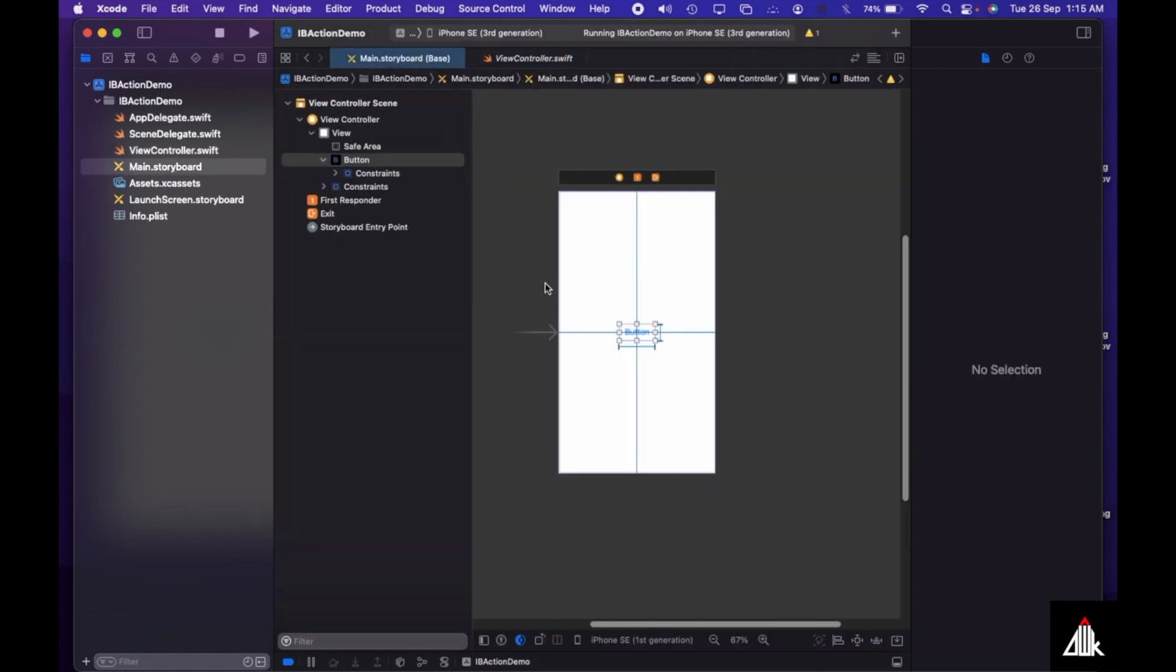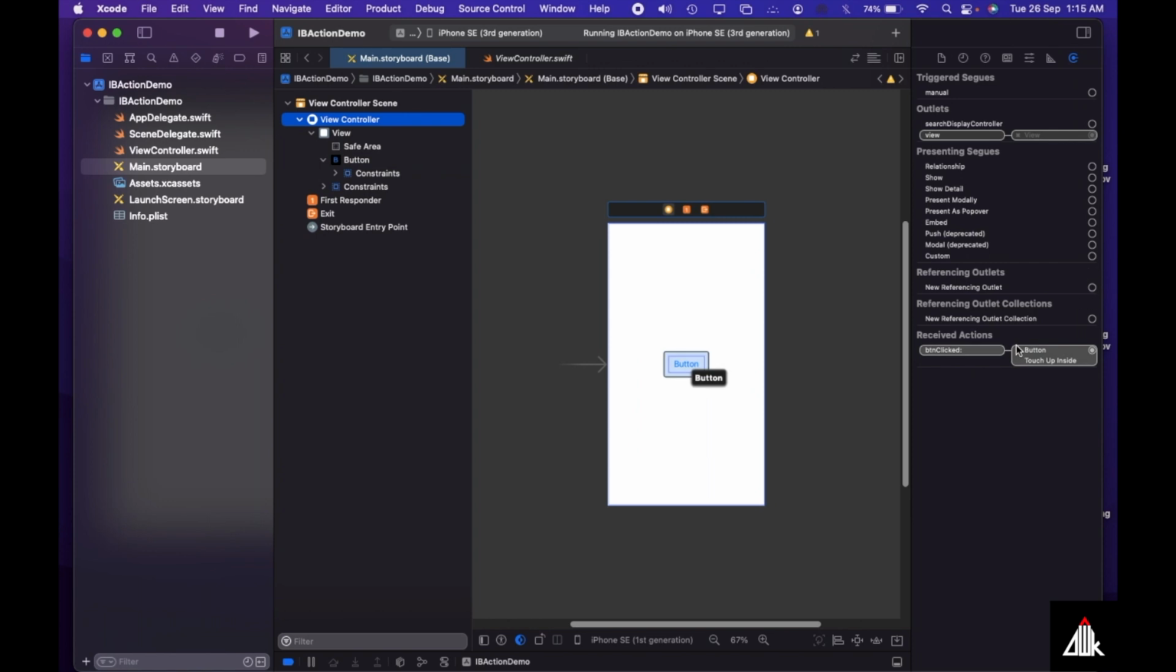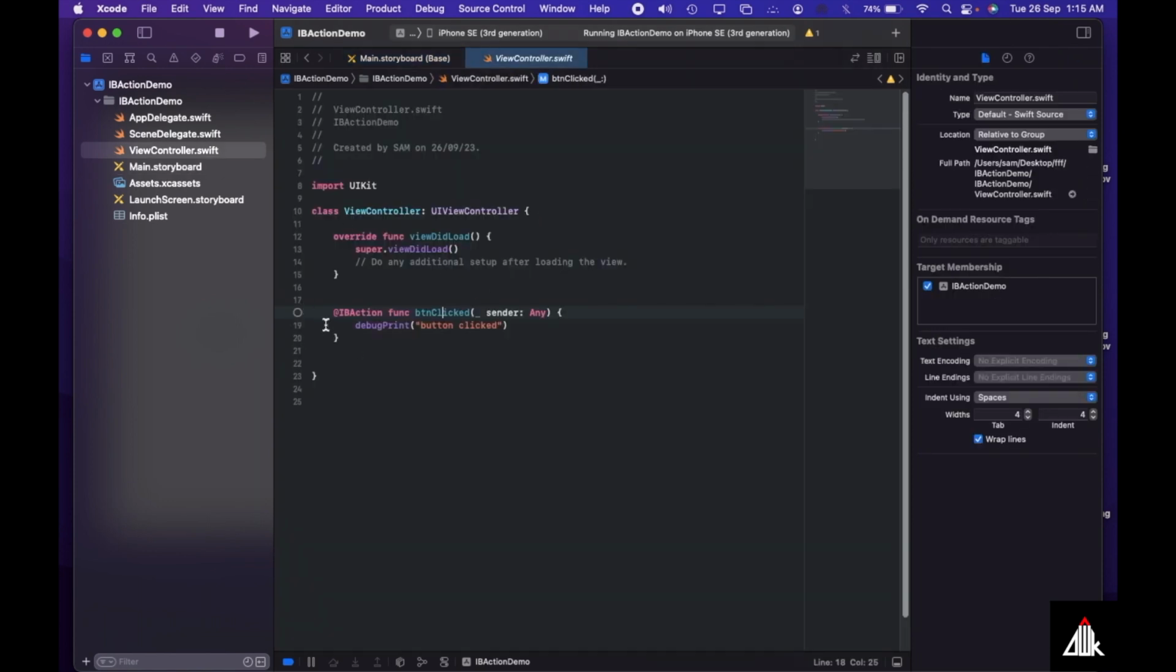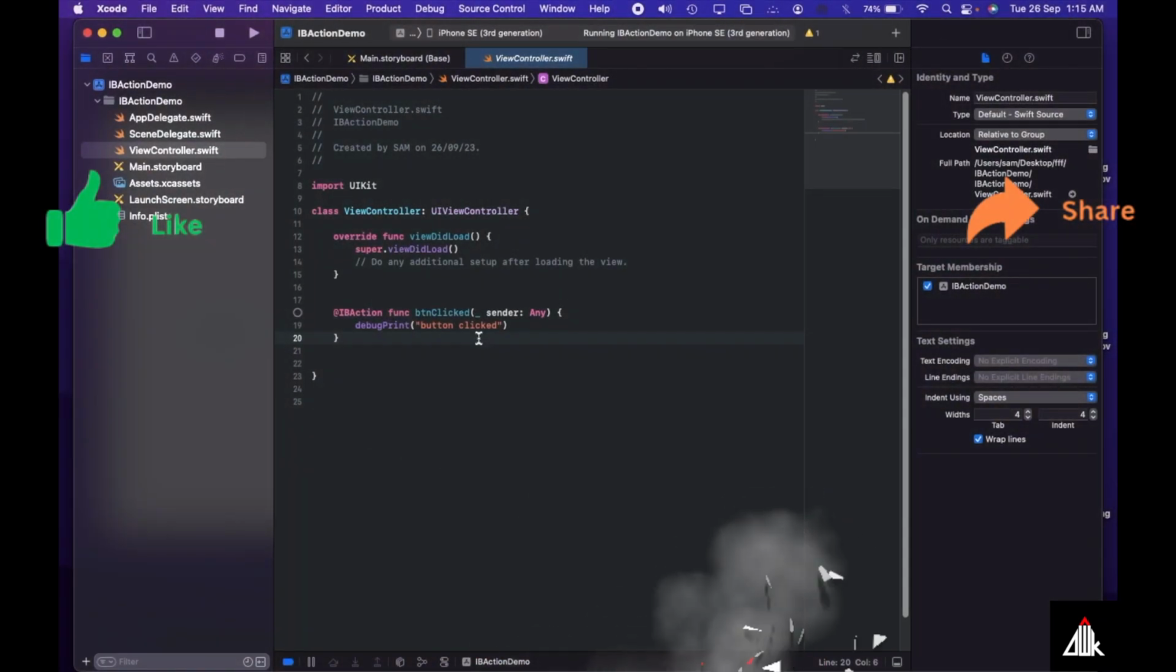Whenever the IBAction is disconnected, let's disconnect it, this particular circle gets emptied. By looking at this circle, we can understand whether the IBAction is connected with the design or not. So that's all for today's session.